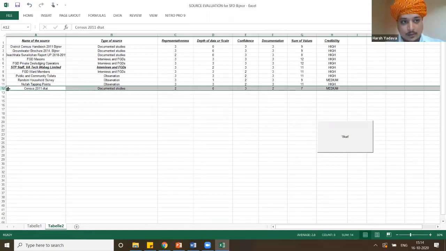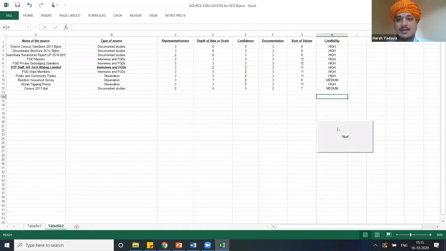On row number 12, that Census 2011 data document studies, and what kind of representativeness it has given you, the numbers on a scale of 1 to 3 and 1 to 5. And it also tells you about the credibility of the data. Similarly, you can put in more kinds of data.